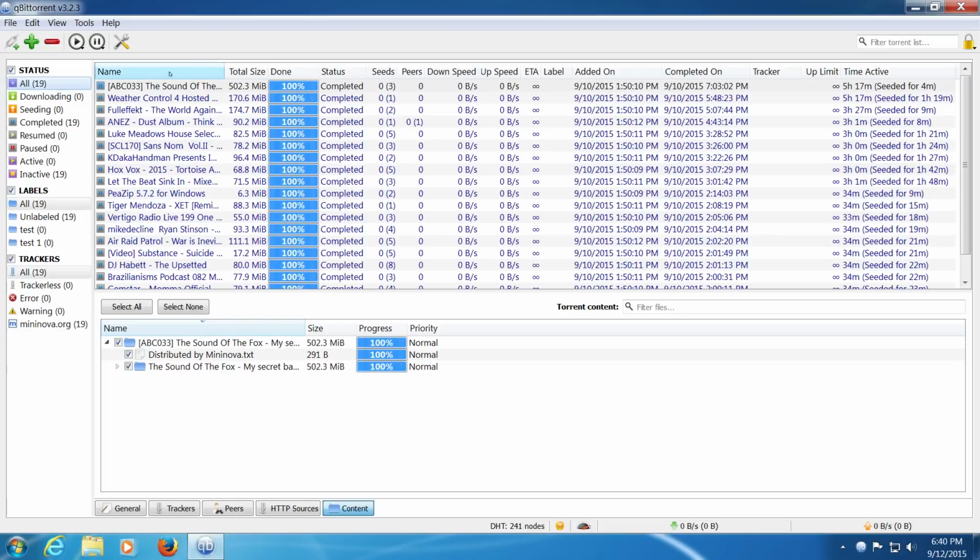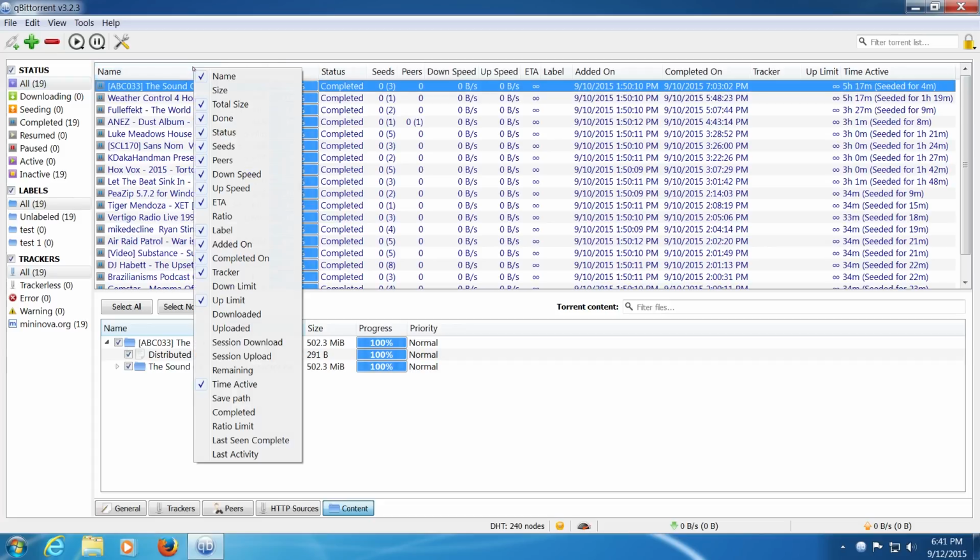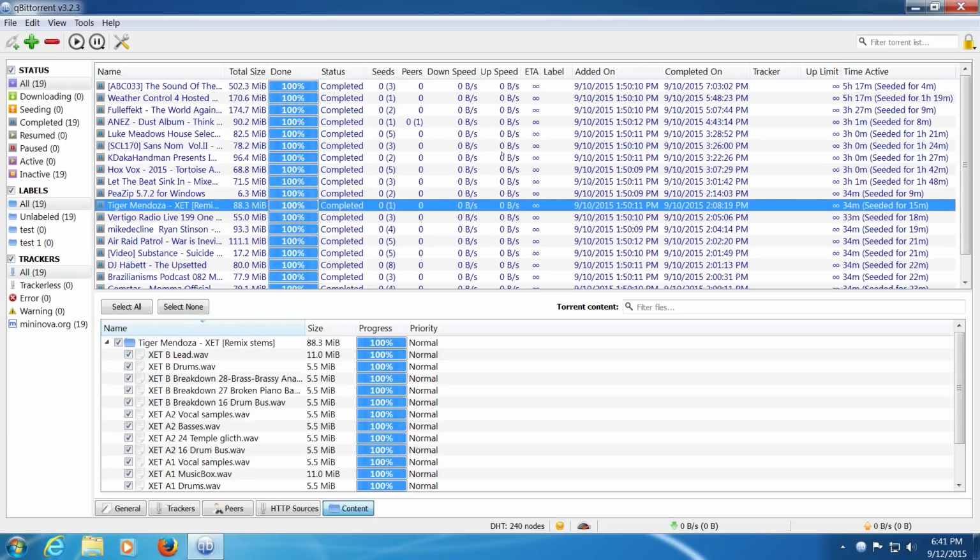Okay, now I've done that, I'm going to talk about the columns. So here's a list of all the columns that you can have. As you can see, there's quite a few of them. Not as many as uTorrent, but a decent amount. I've already added a few onto it, as you can see. I'm going to talk about the added on, completed on, and time active.